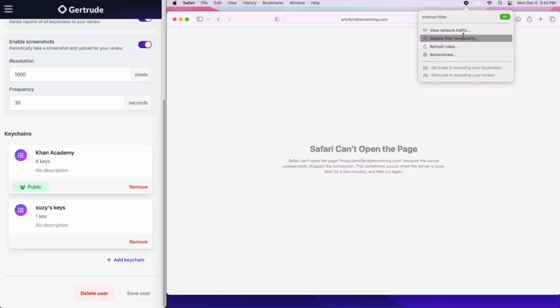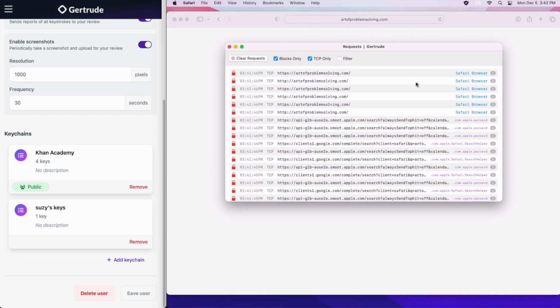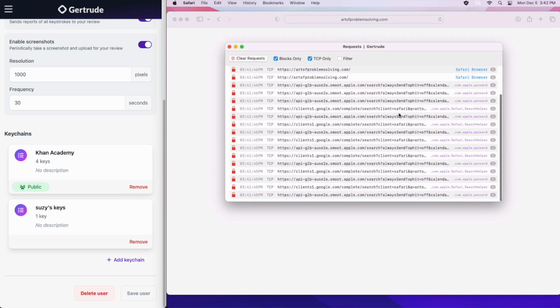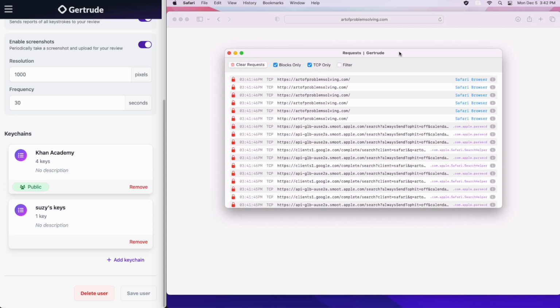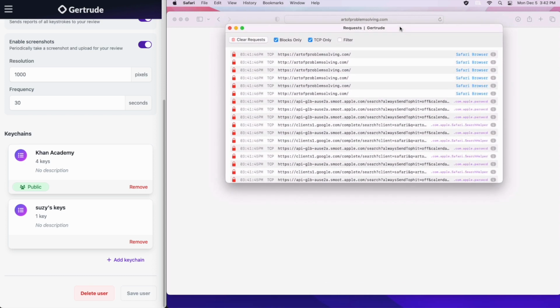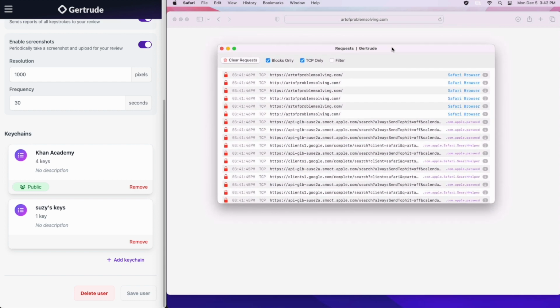One of these buttons I mentioned earlier says view network traffic, and if you click this, then you will see a live updating list of all the different network requests that Gertrude is blocking in the background. And it's important that your kids know how to get to this screen and have a little bit of a sense how it works.